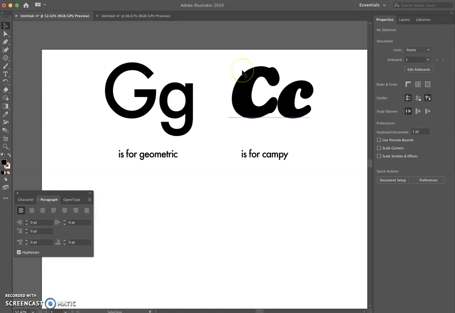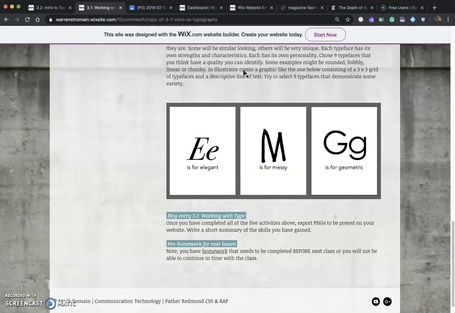I know there's a lot here. It's going to take you some time to remember Illustrator, but go play with Illustrator, play with type, play with the fonts, and just get used to creating type with your type tools in Illustrator.